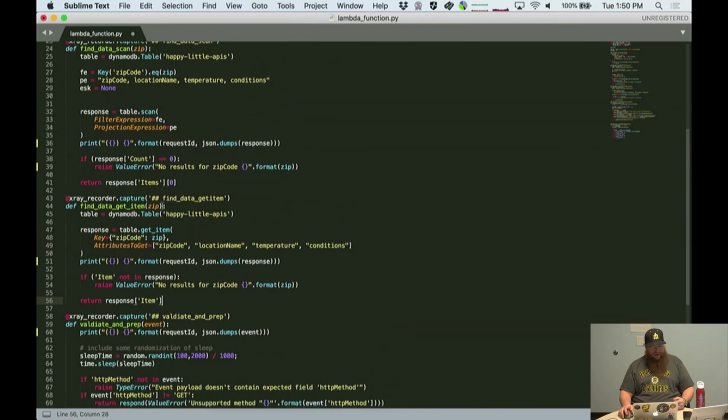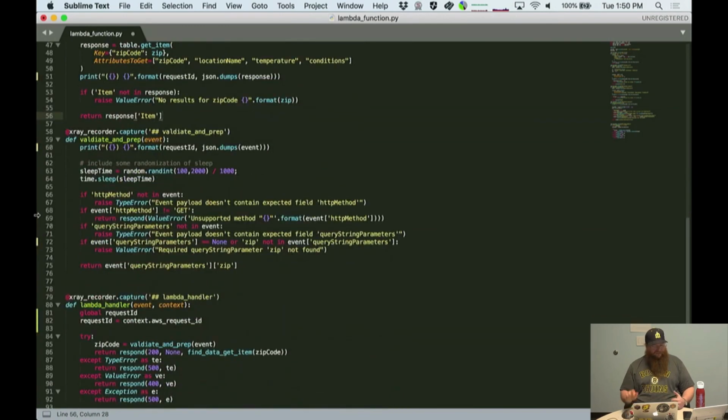Okay, so let's take a look at our validate and prep. Again, I apologize, but the contrived examples are really easy to demonstrate. But I can see right here a real glaring red flag that says this is where my time is going. I literally have some random sleep baked into my function so that I sleep a random amount of time somewhere between 100 and 2,000 milliseconds. Obviously that's not a very efficient use of our time. Lambda bills based on our execution time, so I'm literally throwing pennies away. So I'm going to go ahead and comment that out.